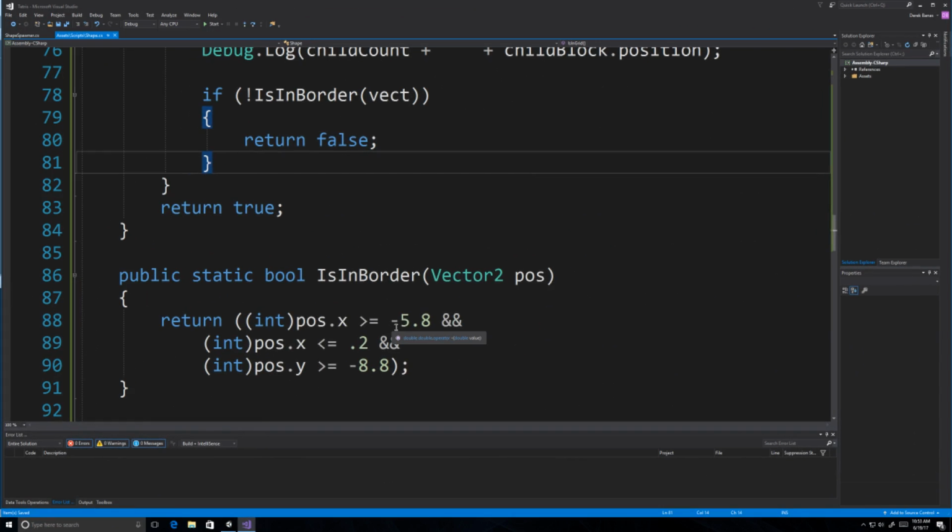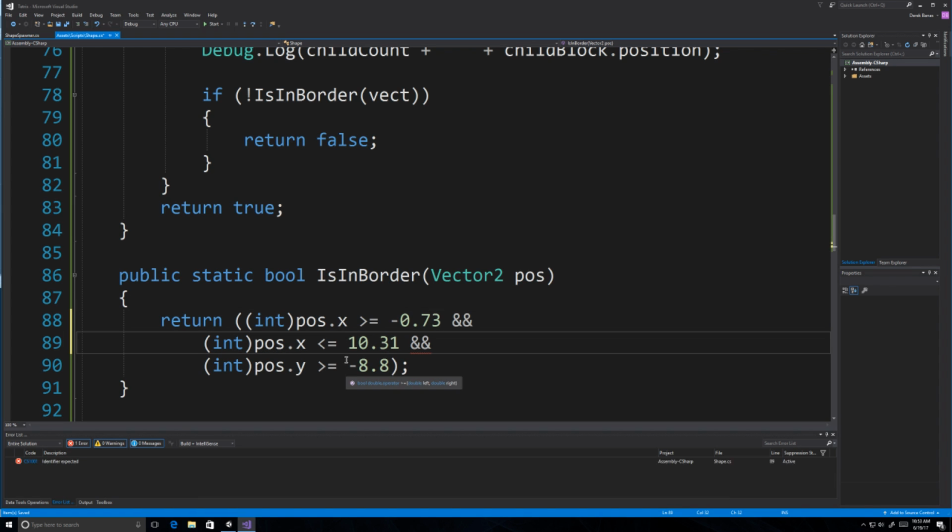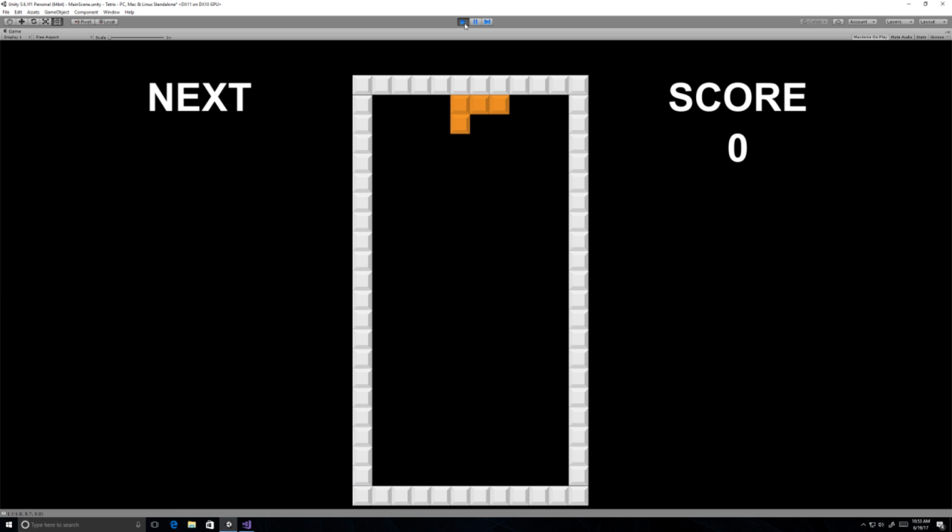Here we are. So let's change this to -0.73, and we'll change this one to 10.31. And we will change this one to 10.45, and we'll test this and see. It's probably going to be off, but we'll test it. And let's run it, and we'll move the shapes.